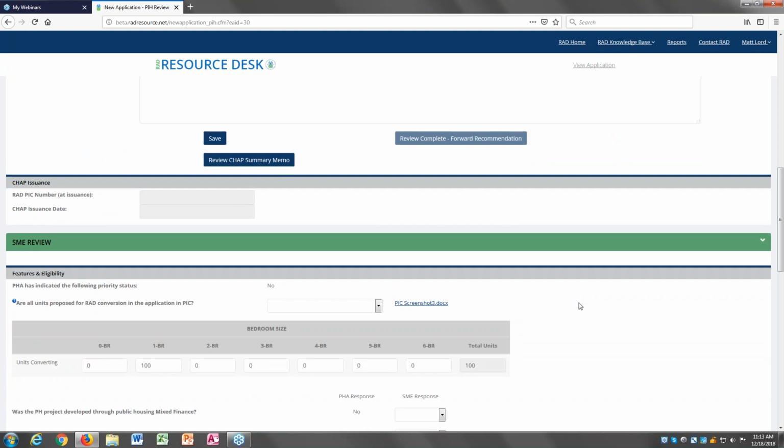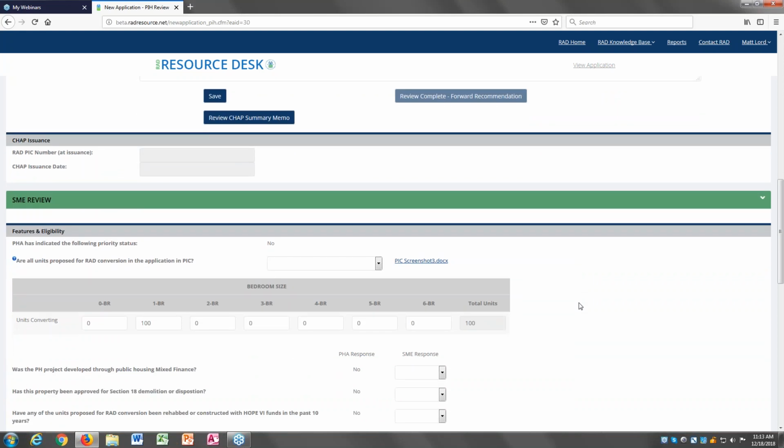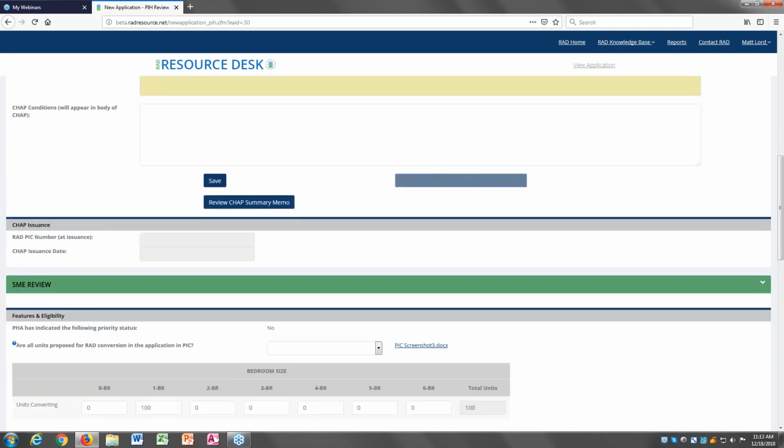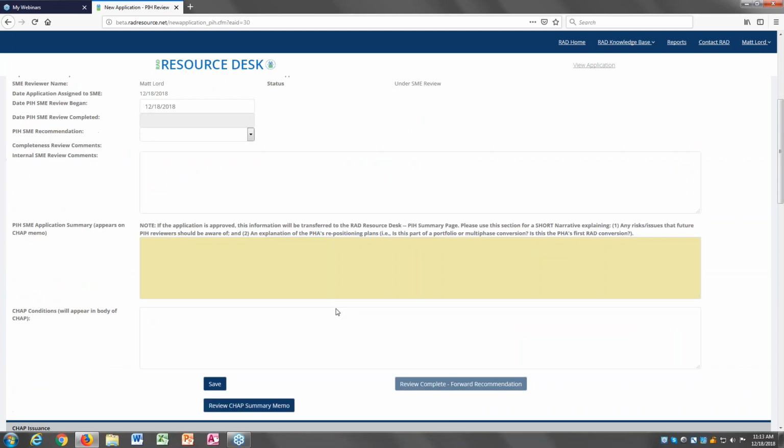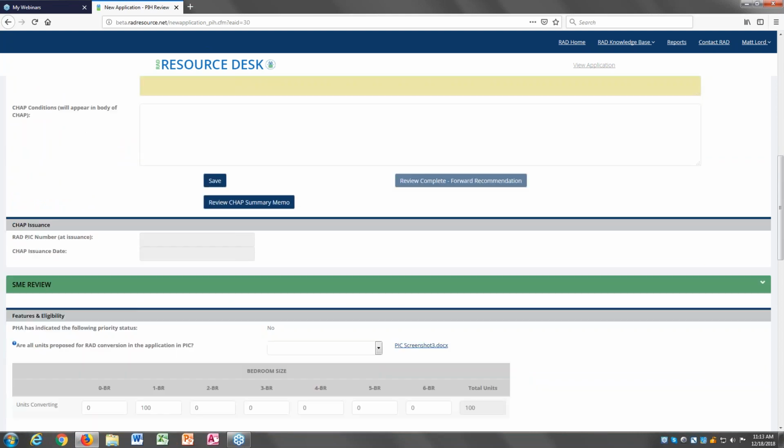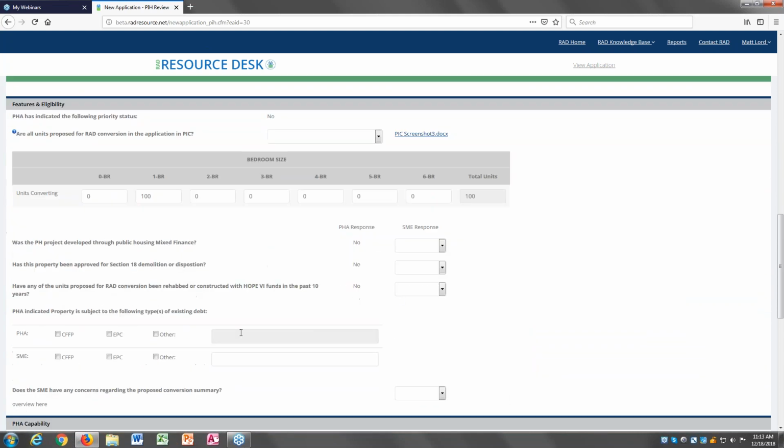You'll also notice that the Review Complete Forward Recommendation button is not colored so that she can actually click it. Felicia, you want to tell us why that is the case? See how it's grayed out? That's because you need to fill out all of the fields before you're able to click that button. Down here, we haven't filled out any of this yet, so you'll need to answer all of these questions, the same ones you were used to before.